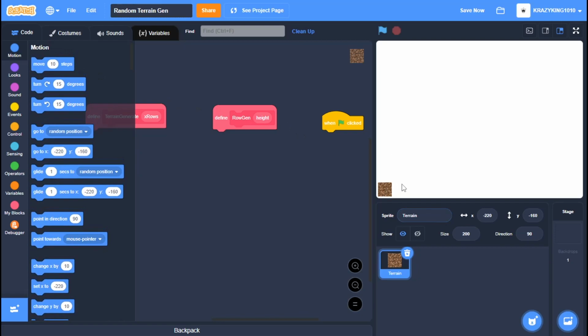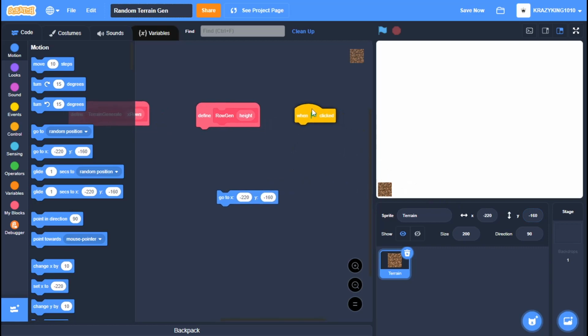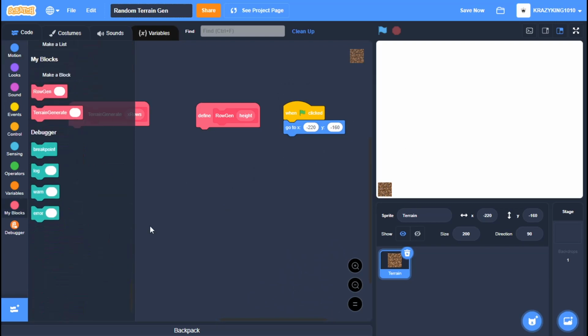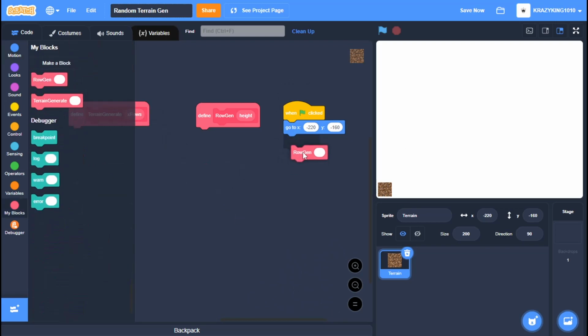Okay, and you also need to put your game object in the bottom left corner here. So I'm personally doing -220 and -160 for my position. So I'm going to go when green flag clicked, go to this position right here, and then we are going to call our row gen.